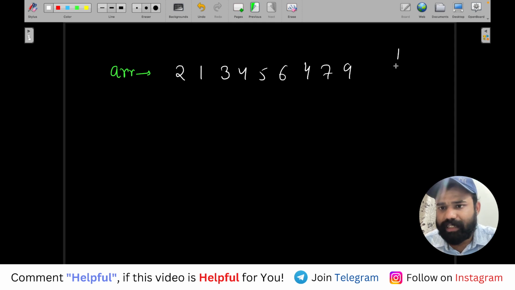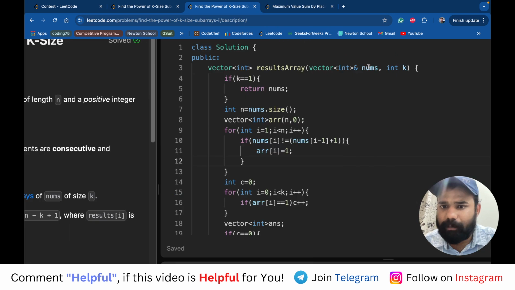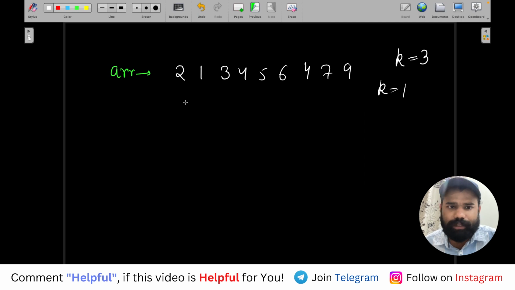Our k is 3 in this particular case. I am given this nums. Now see, if k is 1, then every subarray of size 1 has the power as the number itself. Suppose k is 1, then for this subarray it will be 2, for this it will be 1, for this it will be 3. So basically the answer will be the array itself. Whatever your nums array is, that will become your answer also in this particular case.